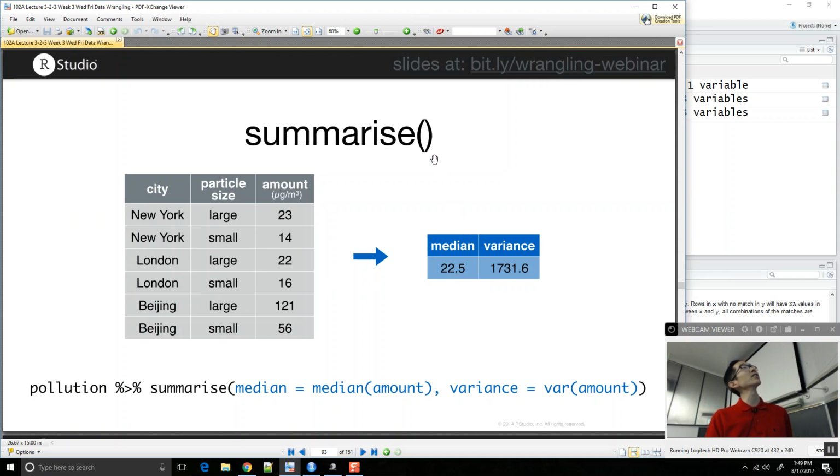Hadley Wickham is from New Zealand, so he spells it summarize with an S, and that's what we have. Okay, so here we're going to take the table pollution, and we're going to summarize it. And so we say we're going to create a column called median and a column called variance, and the median is equal to the median of the amount, variance is equal to the variance of the amount.